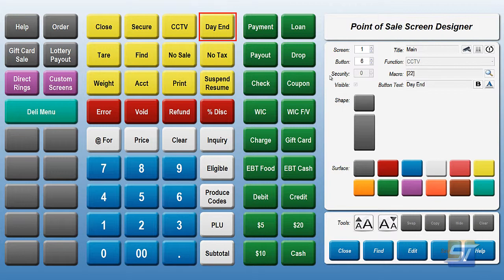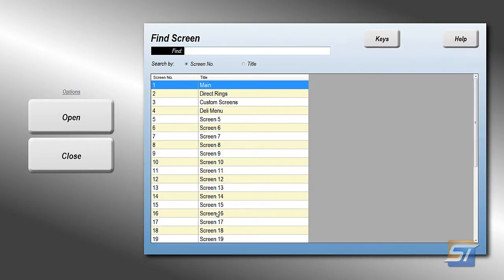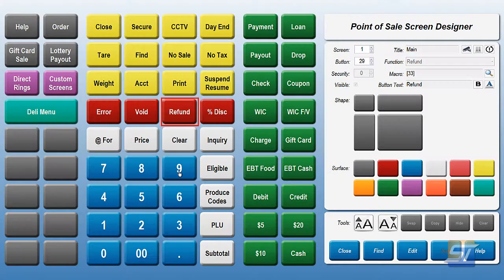You can set a security level for each button. So let's say, for example, I wanted to secure my refund button. First thing I'm going to have to do is, of course, click Edit. This blue bar down here is how we navigate in and out of these screens, or how we find different screens. By clicking Find, you'll see my list of screens right here. I'm going to close this. So anyway, we're on the refund button. I'm going to press Edit so I can edit this screen now.